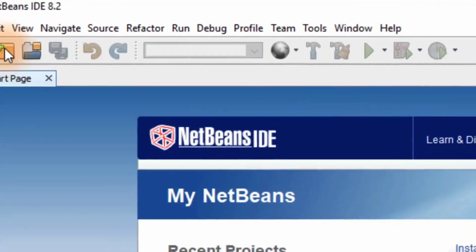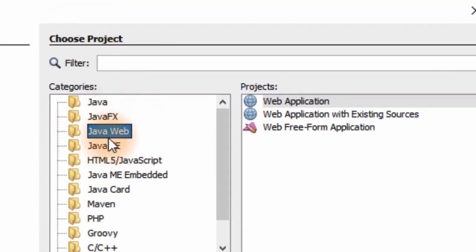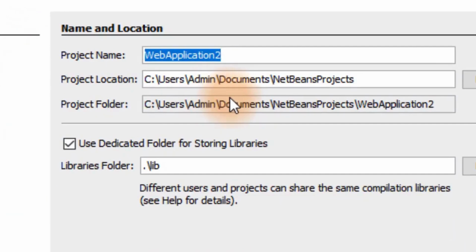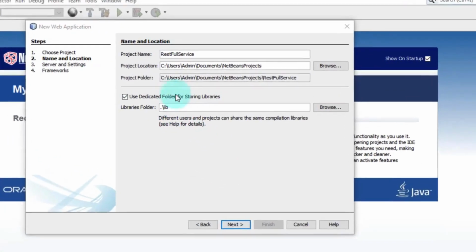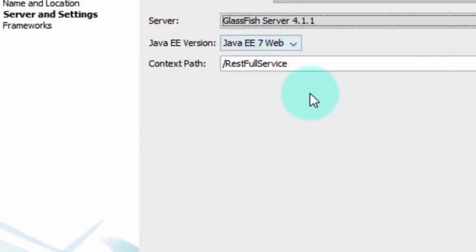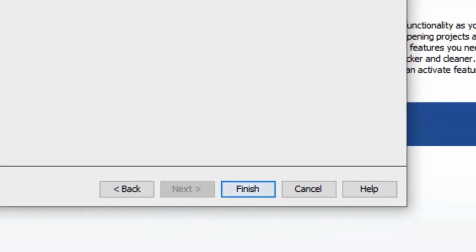Go to File, New Project. Then for web services, do remember students, we select Java Web and then Web Application. Then here we will give a name, RESTful services. Then click on Next. Then server selection. This is your Glassfish server. Next. Then framework. Do not select any framework, just click on Finish. So this will create a web application in NetBeans.